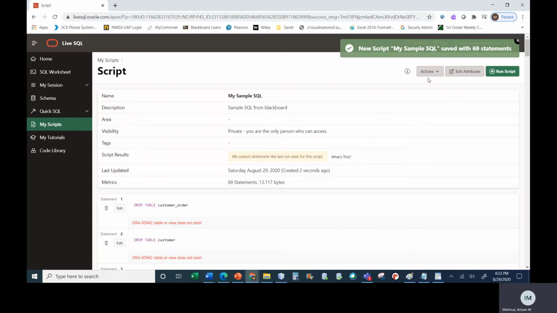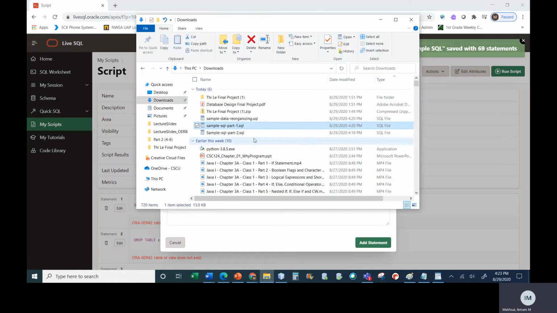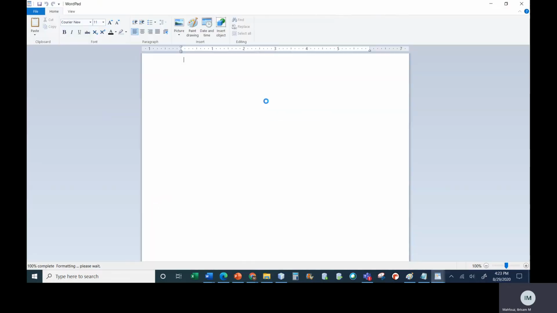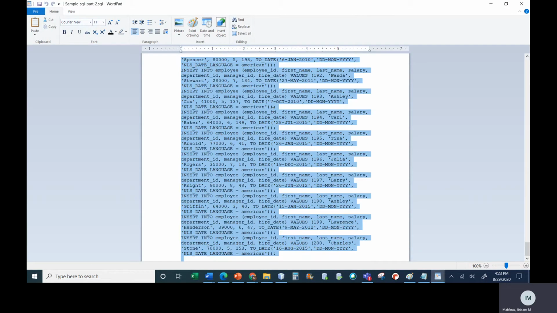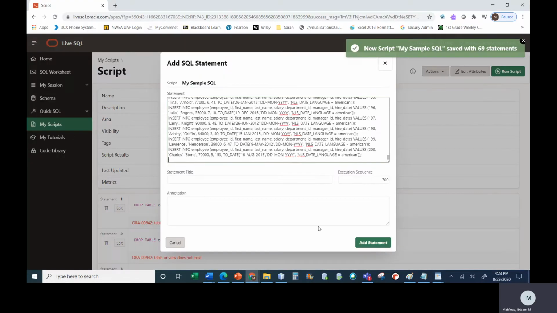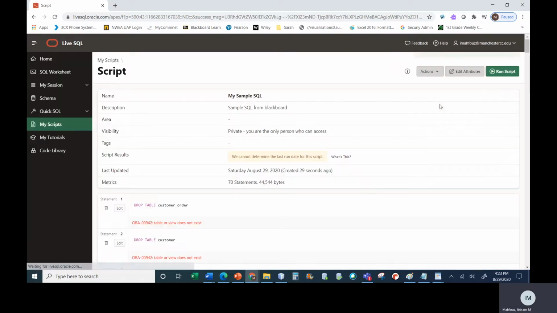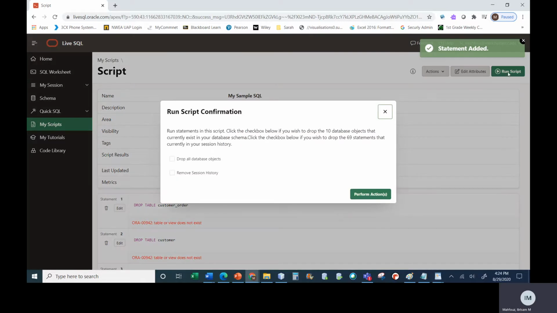And then what we want to do is edit this script. So we're going to say add statement, and then we're going to open part 2, and copy everything in it. Control A to select everything, Control C to copy, and then I'm going to come here and paste it, and say add statement. And now I'm going to say run script, and perform action.